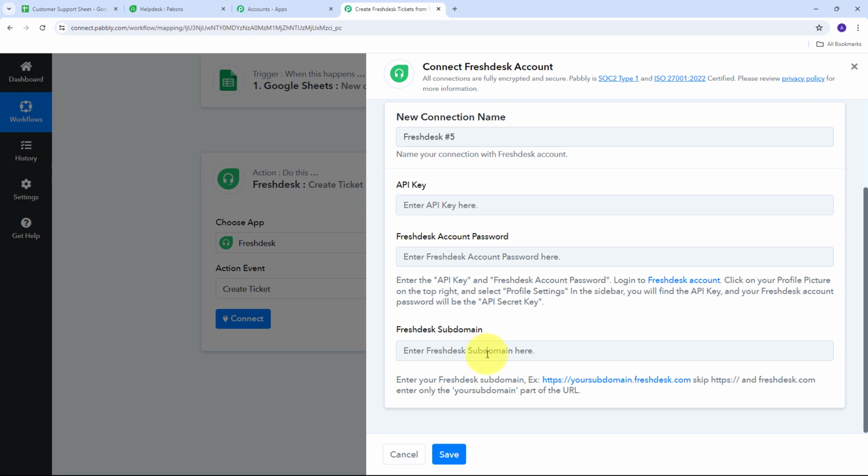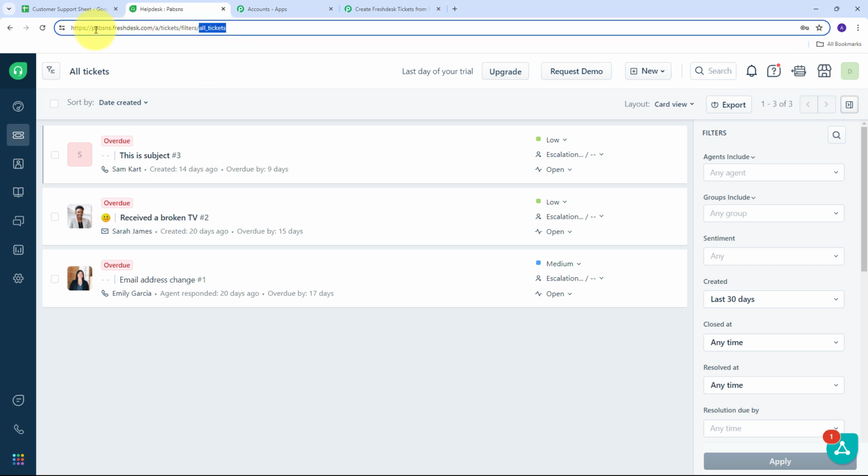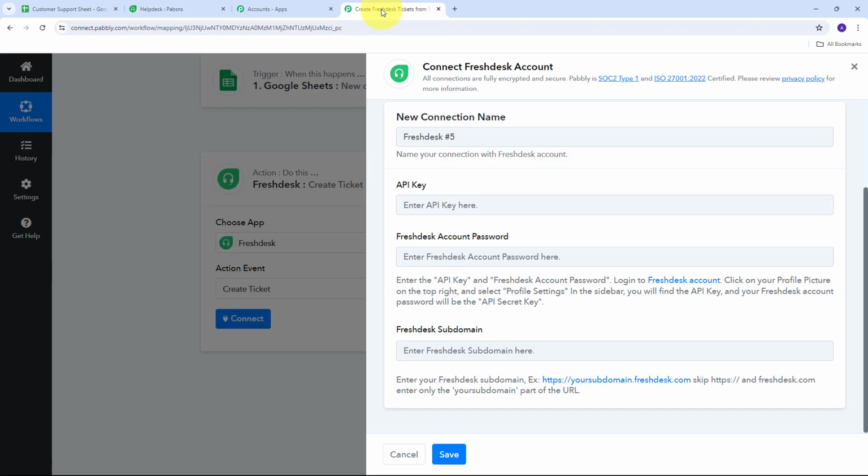So for getting the subdomain, I need to take you to my Freshdesk account. And here this is my Freshdesk account, and I'm going to get my subdomain in my path URL. So this is my path URL, and after this https:// I have my subdomain. So I'm going to copy this till this dot, and I will go back to Pabbly Connect, and this is going to be my subdomain. So I'm going to paste that here. Now I need to get my API key and the Freshdesk account password.